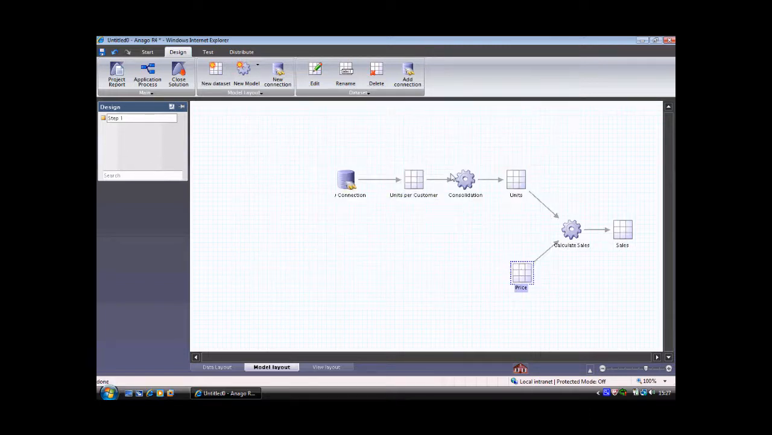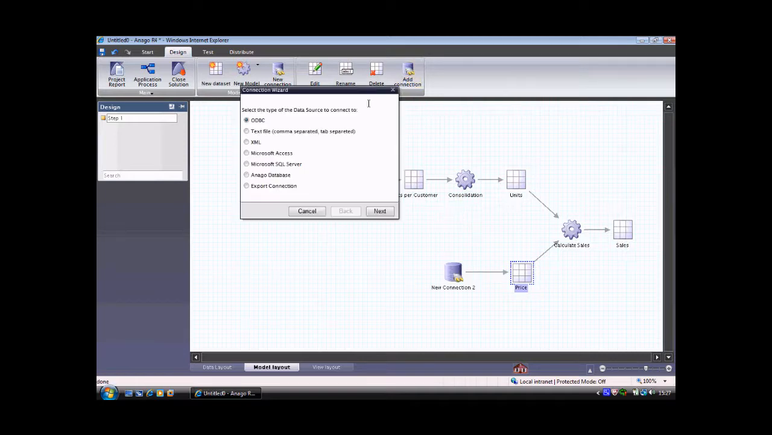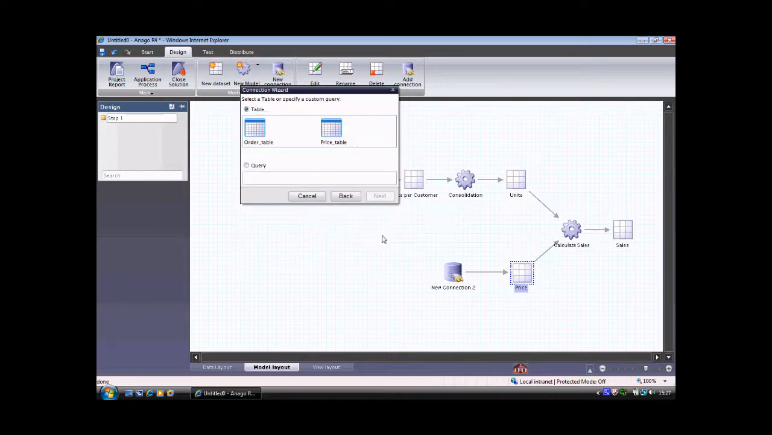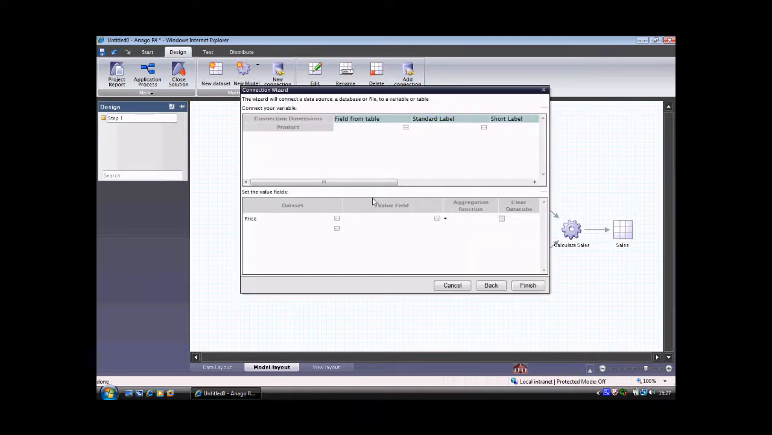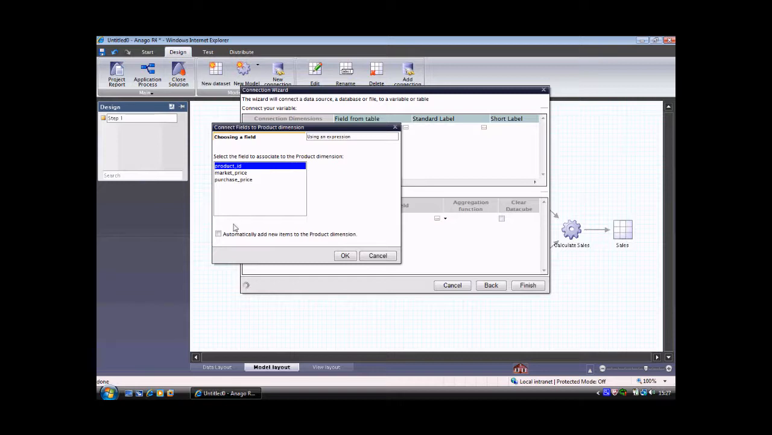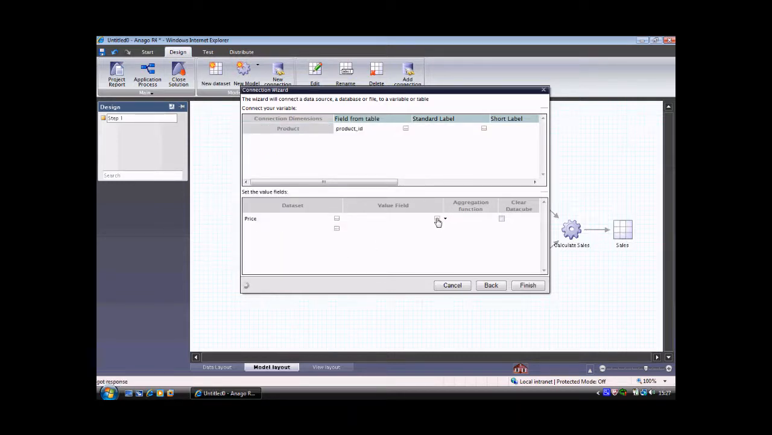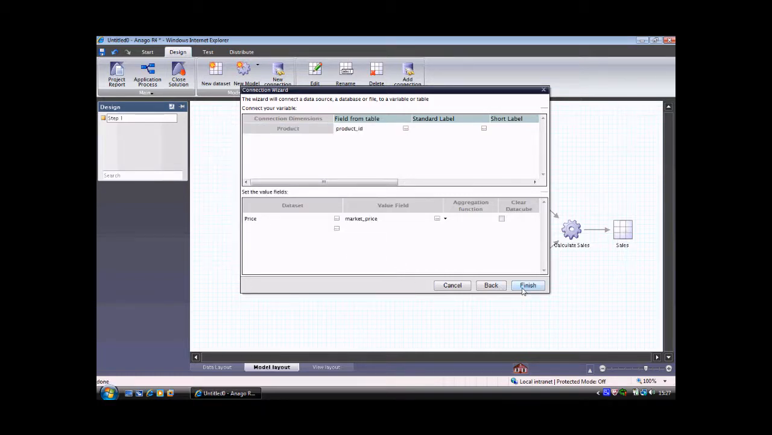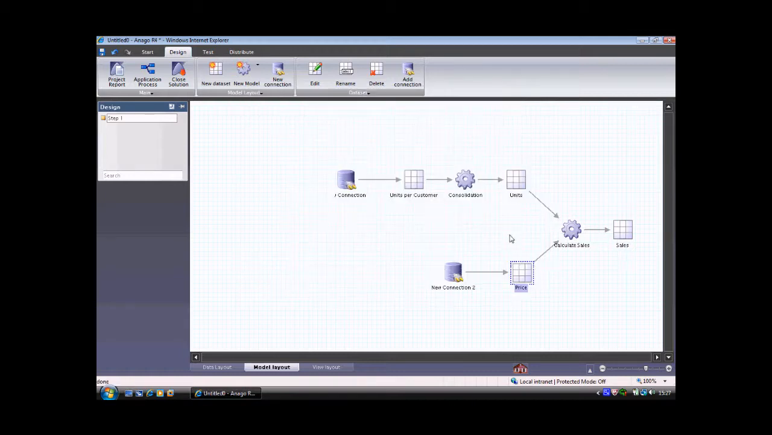We're going to repeat this for the price. It's the same database, but in this case a different table. The price is only one dimensional, so in this case the mapping is easier. We take the product ID field, add dimensions, and also we're going to connect the price fields not to the purchase price but to the market price in order to calculate the sales.